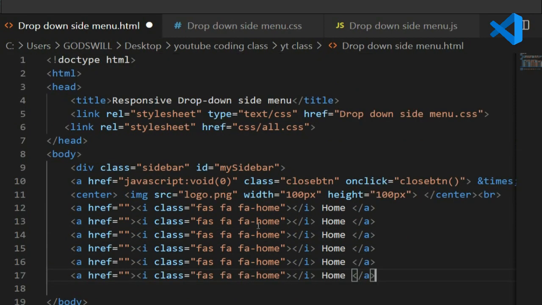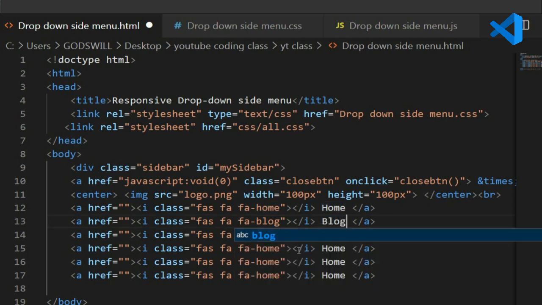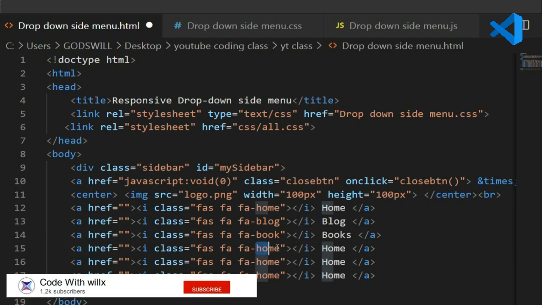Okay. So the next one is we have blog. So spell letter B. We have blog here. So on this page now we have the blog. Next we have the books. So here we have book. So on this page we have books.